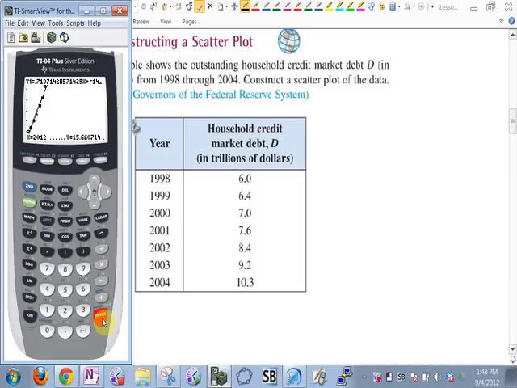Pay the bank back at the end of the 30 years. Probably close to like 600,000.